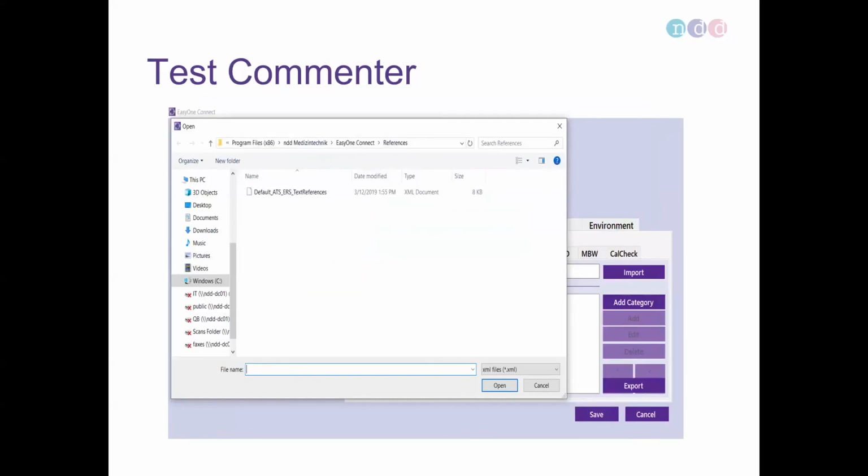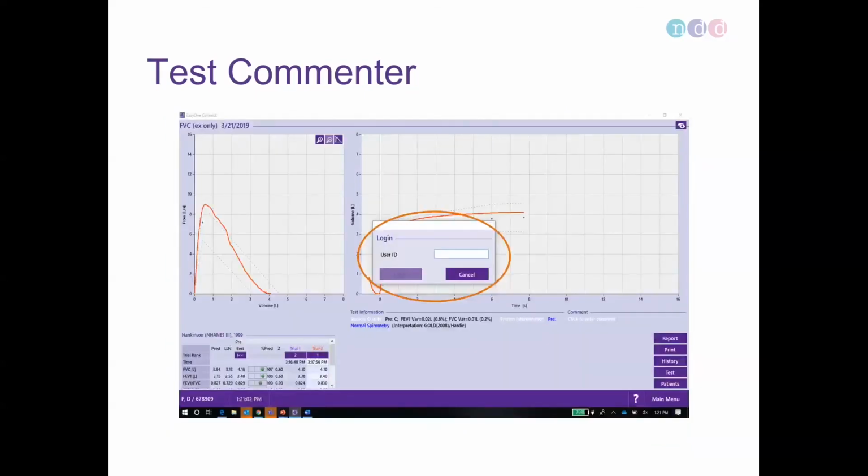Because we already have this ATS download saved on the device, we just need to import it. You would just highlight it. It looks very similar to what we're doing with software. You do not need a USB stick for this, but you would just highlight the default ATS-ERS under Windows and you hit Open.